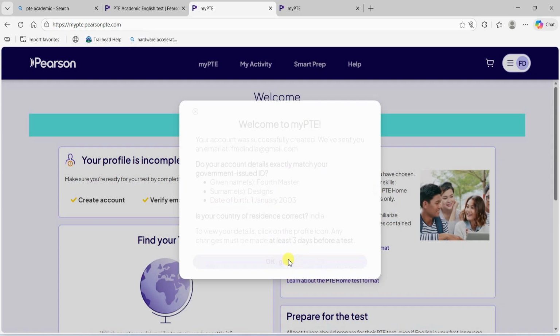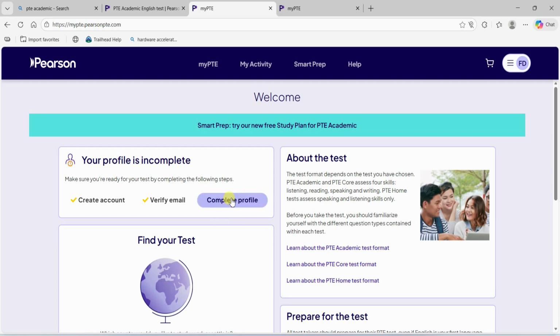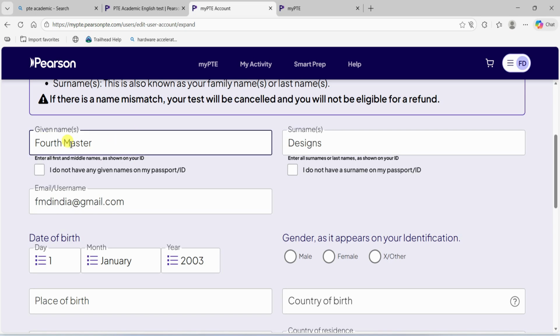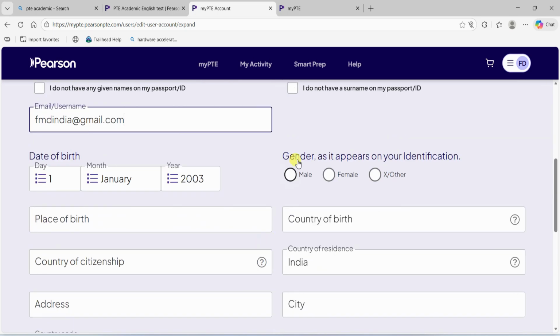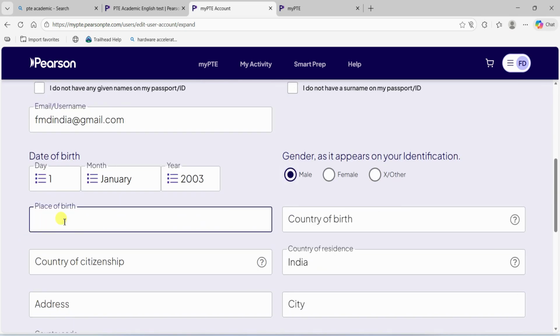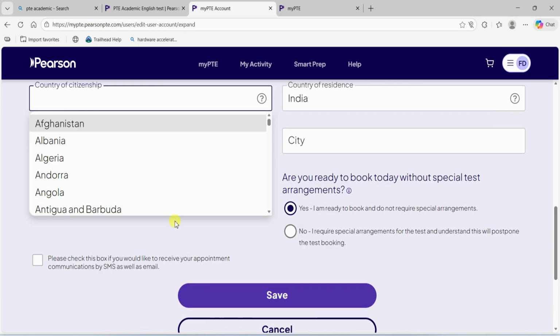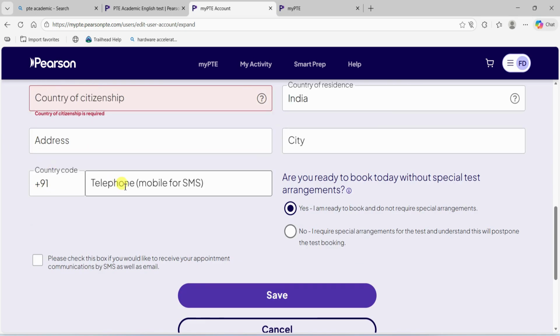That's all. Now I need to complete my profile. In my profile, it will ask me to enter name, surname, then email ID, then date of birth, male, female, place of birth, country of birth, country of citizenship, then country of residence, and then you have a telephone number, and select yes if you do not need any help or special arrangement.